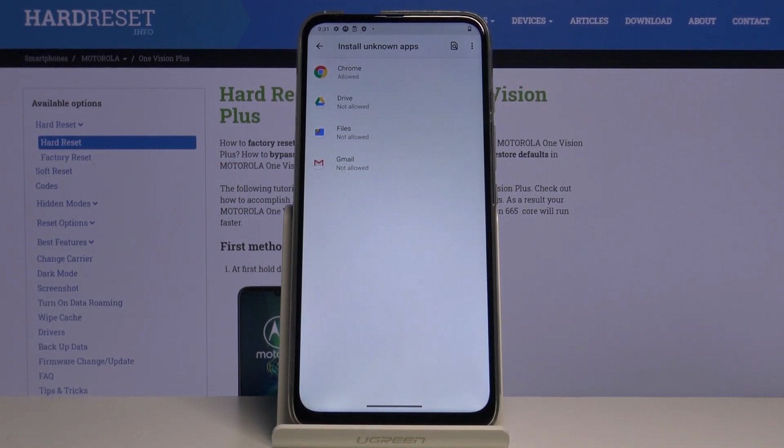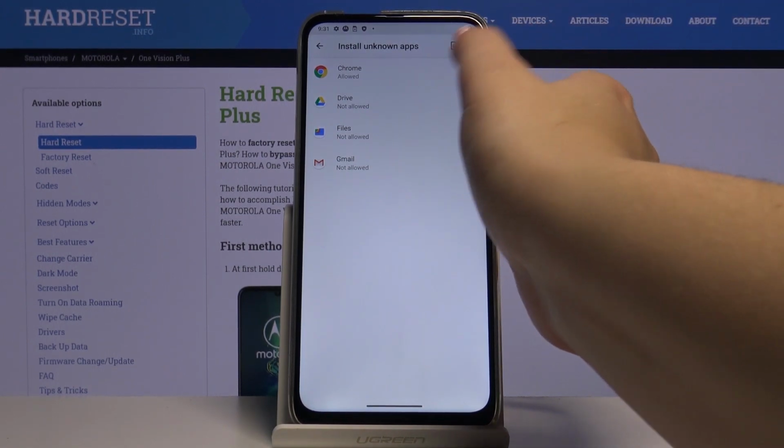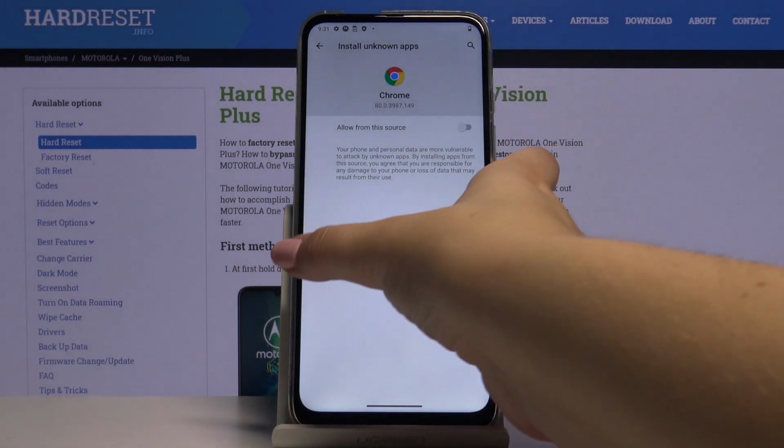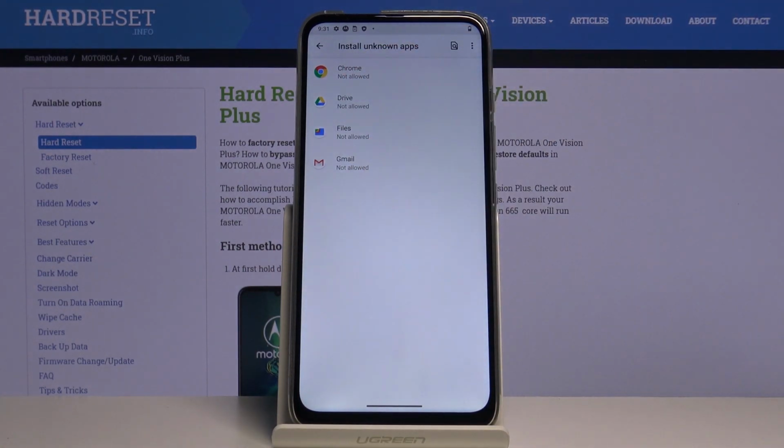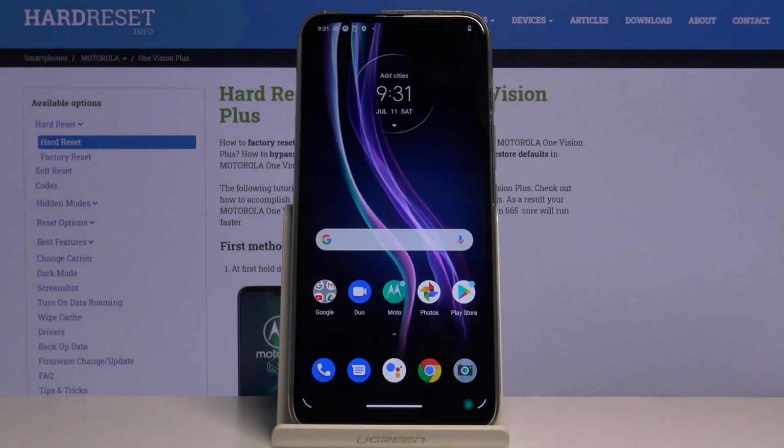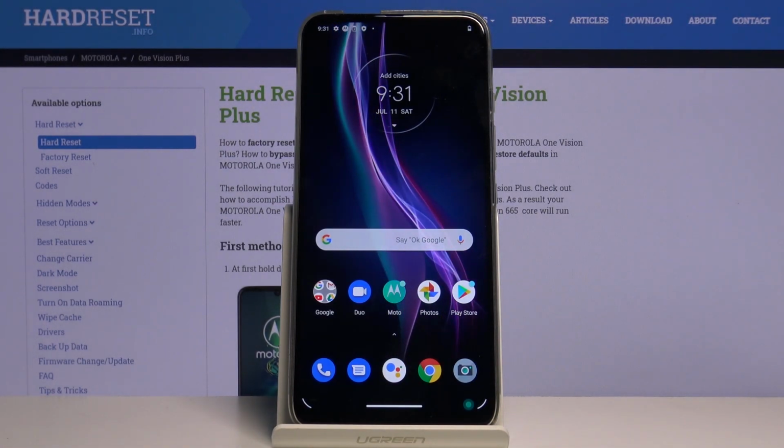If you want to turn it off, nothing easier, simply tap on it and click on the switcher. Let's get back, and as you can see, from now on you won't be able to install anything from Chrome. So that's all. This is how to allow unknown sources in your Motorola One Vision Plus.